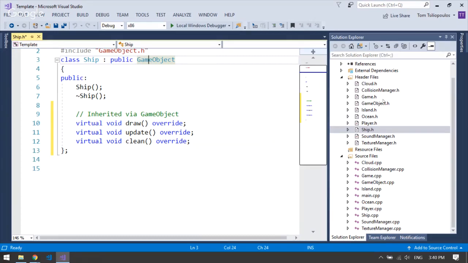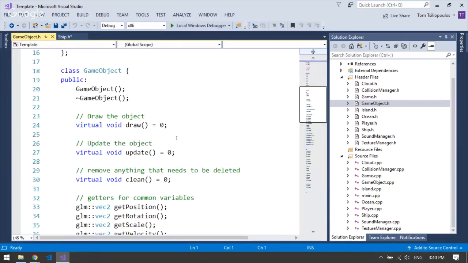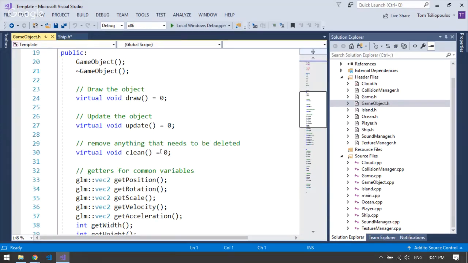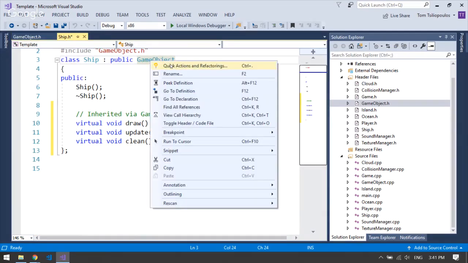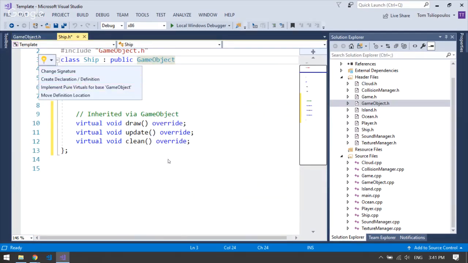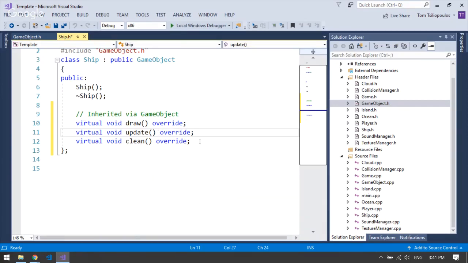So in my game object superclass, here's my game object superclass, I said that these are pure virtual functions, right? Then in my ship.h, if I right-click on my game object and I go to quick actions and refactorings and do this, it's going to install these as overrides, okay? Now, notice right away that I have them as overrides. They're virtual, right? But the challenge is that there's no definition, right? Because of this override function.